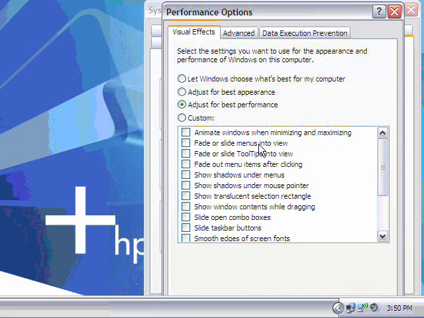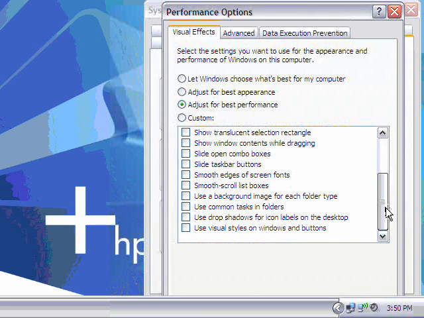So what we can do is click Adjust for Best Performance, but then just turn on a few of these options to keep the same appearance that your computer already has. So we only have to have about 2 or 3 of these things actually turned on to make your computer still look exactly the same as it does, but with a lot less memory having to be pushed around by Windows. So we're just going to turn on maybe 2 or 3 options here.